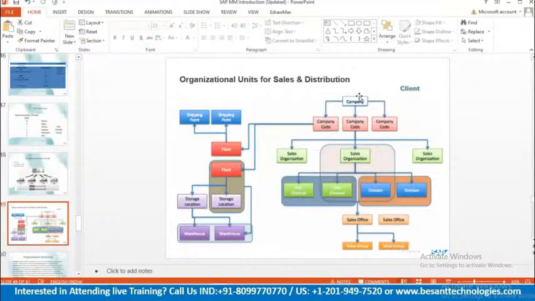So we will create a company. Under company we will create a company code. Under company code we will create a plant. Plant is the plant where we do manufacturing. In terms of manufacturing, it is a manufacturing plant. In terms of distribution, it is a delivering plant. Plant refers to a place where we deliver goods or we receive goods in SD.